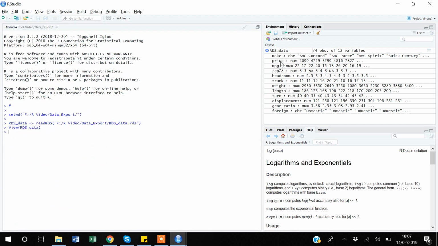Suppose I want to create a log price within this data set. One way will be that I say rds data dollar, and then my new variable, which should be ln, where ln means natural log of price, is equal to log and then data. I will show you why I'm saying data and why I'm not saying price directly.